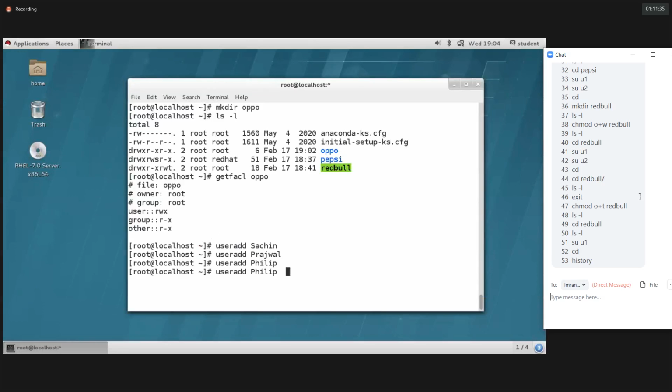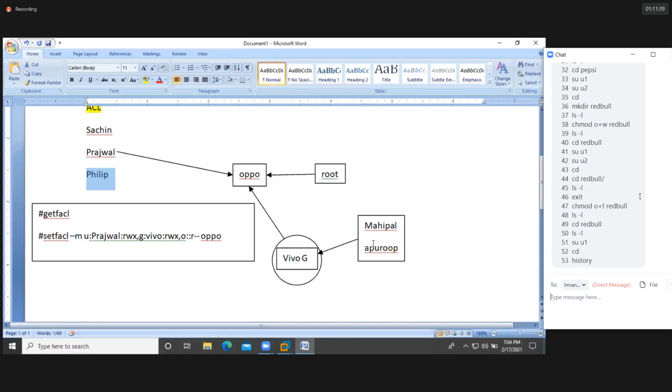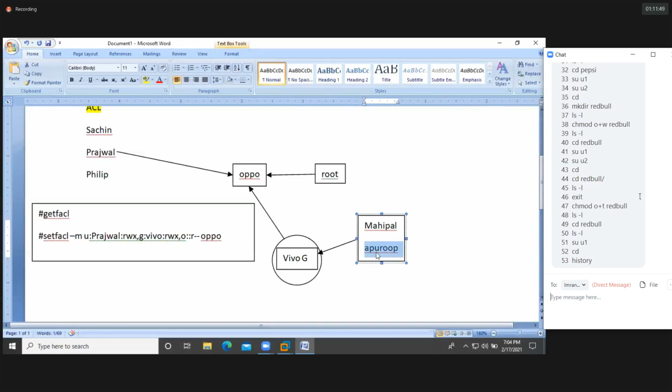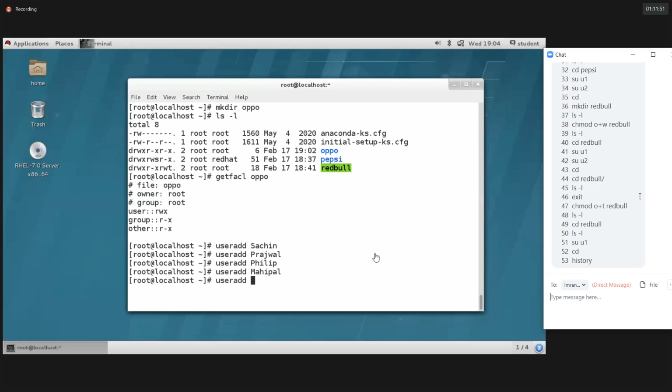Okay. A few more user accounts I'm creating here: Mahipal and then Apurva. Okay. So five user accounts I created: Sachin, Prajwal, Philip, and then Mahipal, and then Apurva.